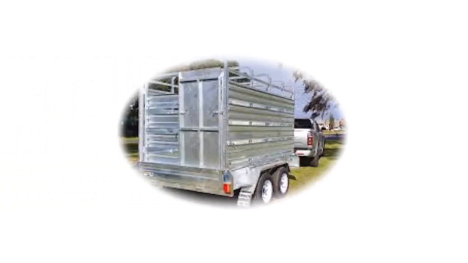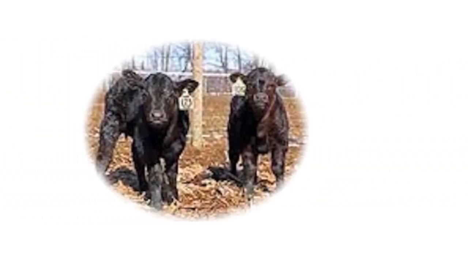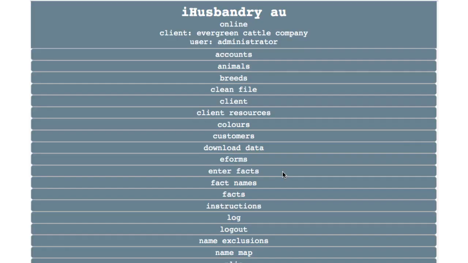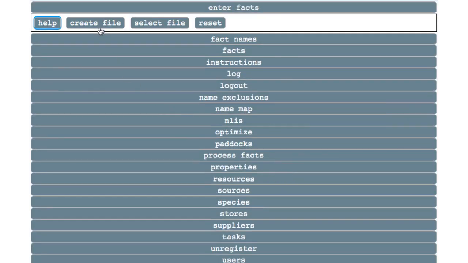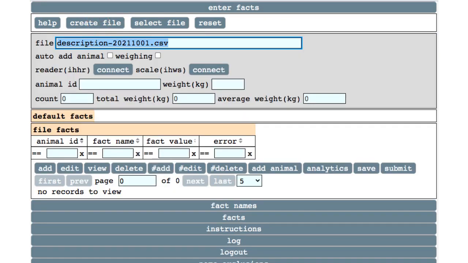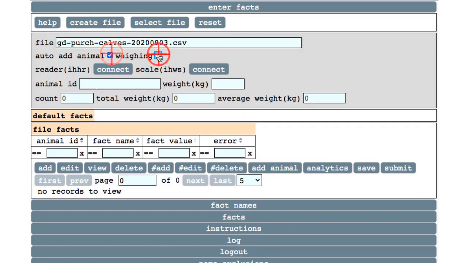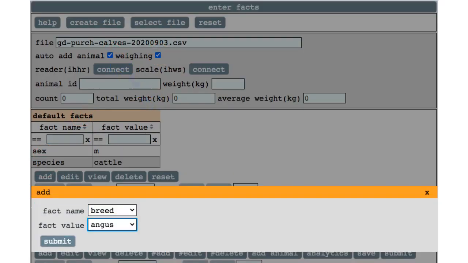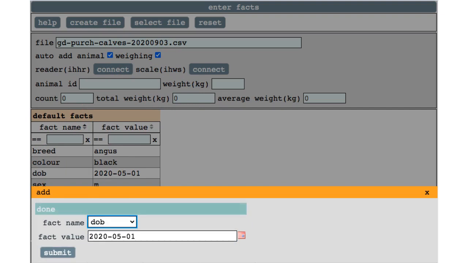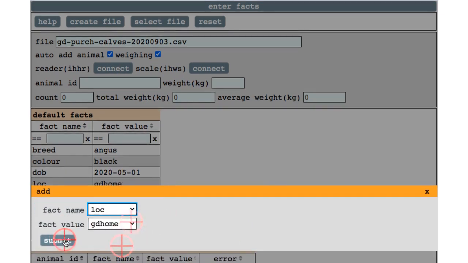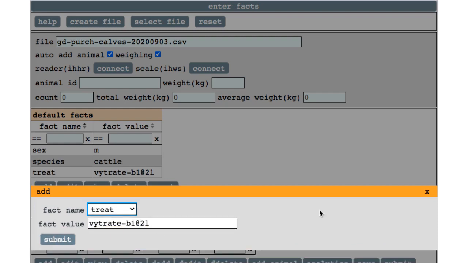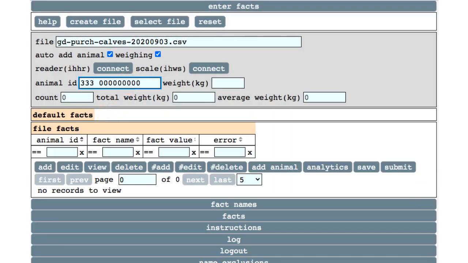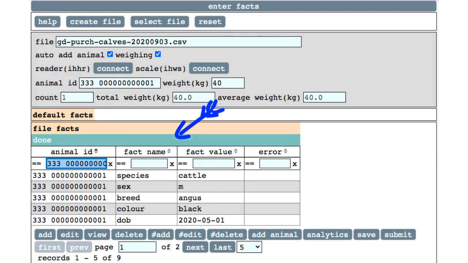Imagine that you have just purchased 2 calves and want to add them to your animal data. Select the Enter Facts task and press the Create File button. Enter a file name that describes the data going into the file. Select the Auto Add Animal and Weighing options. Set up the default facts you wish to apply to each animal. Enter the first animal's ID and weight. Notice the default facts have been automatically entered into the file facts grid and that the count and weight values have been updated. Enter the second animal's ID and weight.